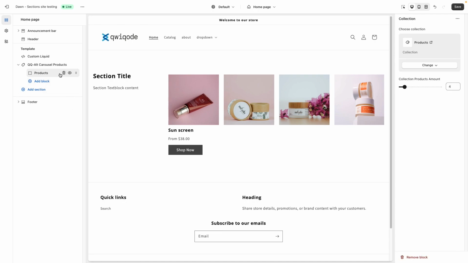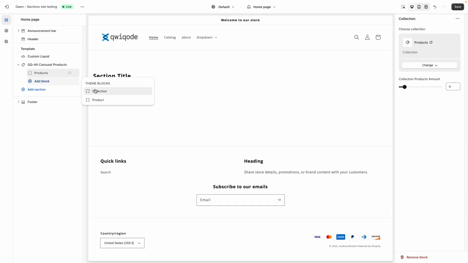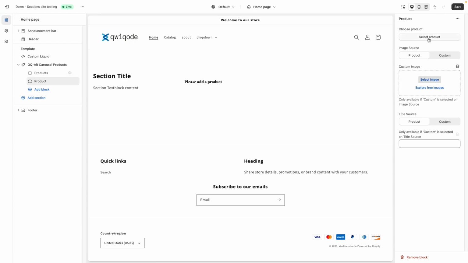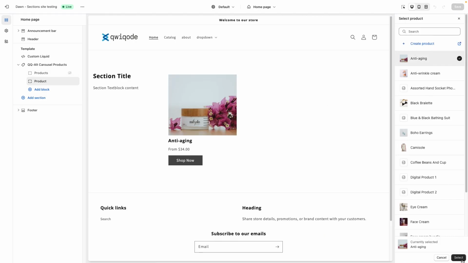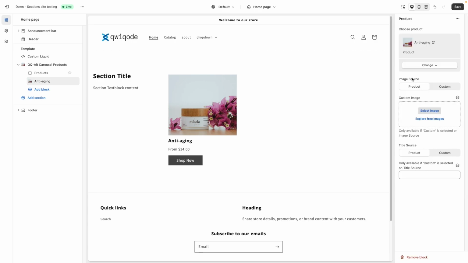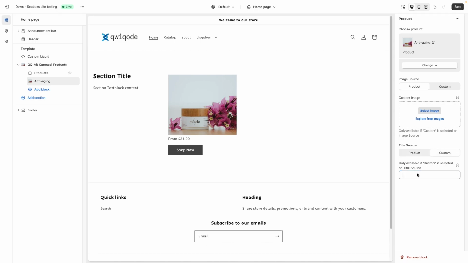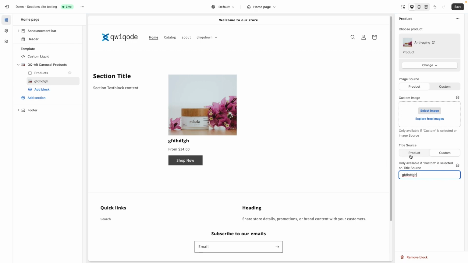Now, if you want to put in individual products and not all products from a certain collection, then you can just click on Product, select a product that you'd like, and then here you have an option to choose the image source, either the product image, which is most probably what you want, or if you want a custom image, you can add one here as well. And same goes with the title. If you want a different title than the actual product title, then you can click on custom and add that here, and you'll have the product title that you want.